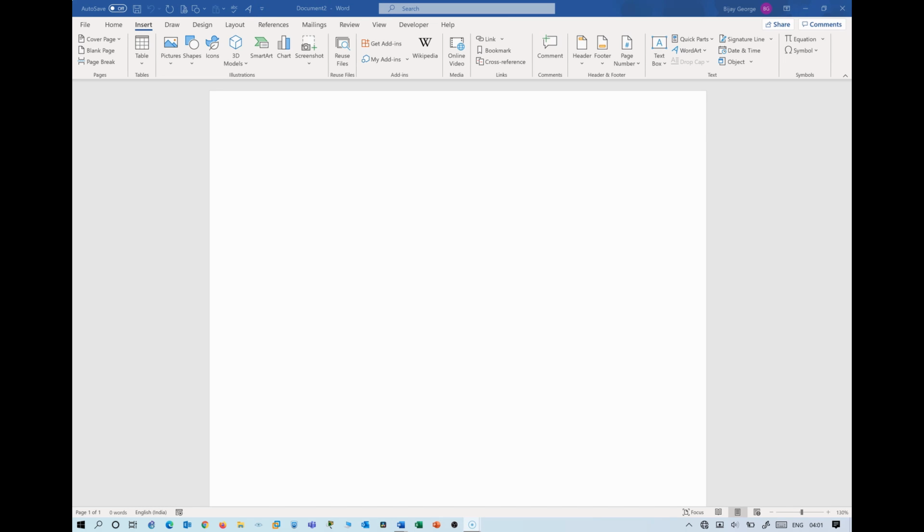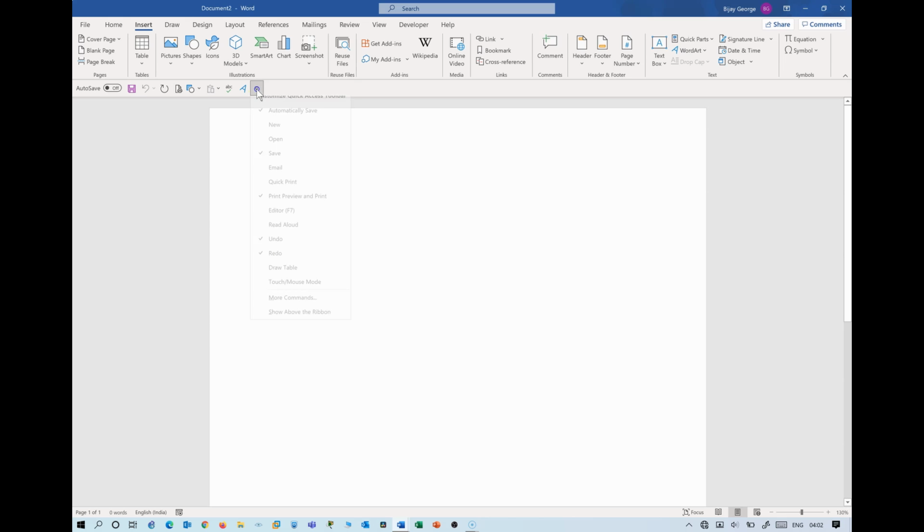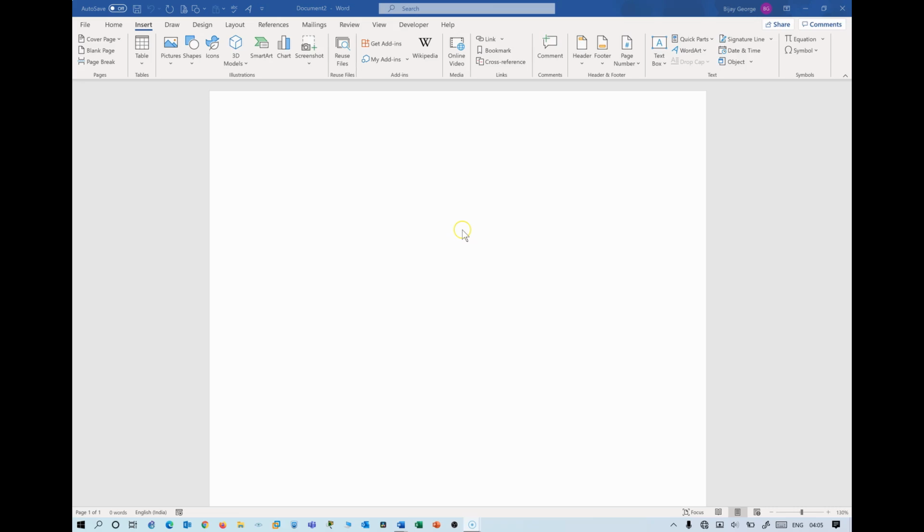So now let's discuss the placement of this quick access toolbar. By default it is available on top here on the top left corner. However, you can also place it below the ribbon. To do that, click on this drop down menu and go to the bottom and click on Show Below the Ribbon. So this is an alternative way of placing the quick access toolbar. In order to move it back, again take this drop down menu and click on Show Above the Ribbon.